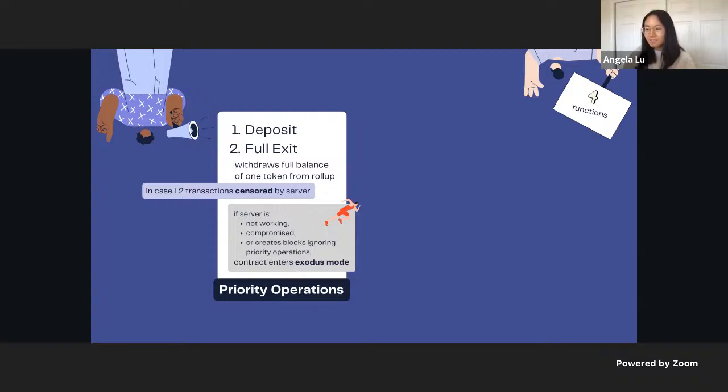And if this still doesn't work, and the server is either not working, compromised, or is creating blocks that are ignoring priority operations, such as your full exit, the contract will enter exodus mode. Here, the contract will freeze all funds, and all users will be able to withdraw their funds.